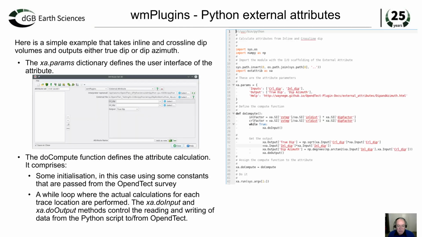Here is an example of a simple Python external attribute script that takes inline and crossline dip volumes and outputs either the true dip or dip azimuth. The UI of the plugin attribute is described in the xa.params Python dictionary, and it is automatically generated by the plugin. The doCompute function is where the attribute calculation takes place.